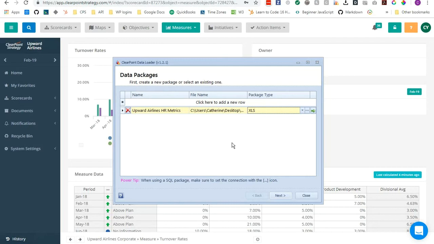for reporting with minimal effort. As you've seen, you'll just set up some basic configurations to establish the connection with ClearPoint to your external file. And then you can set the data package to upload on a regular schedule and just watch your data roll in. But that's far from the only use case for using the data loader.